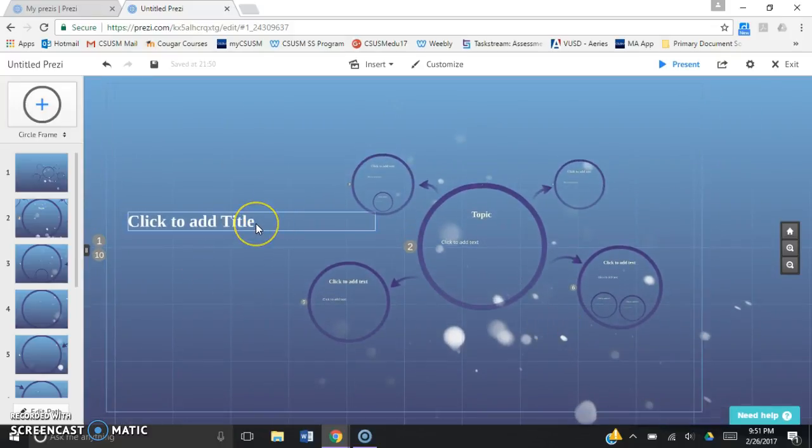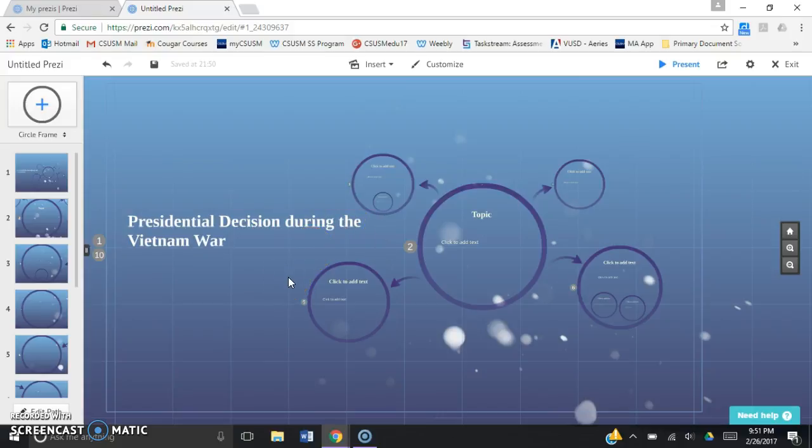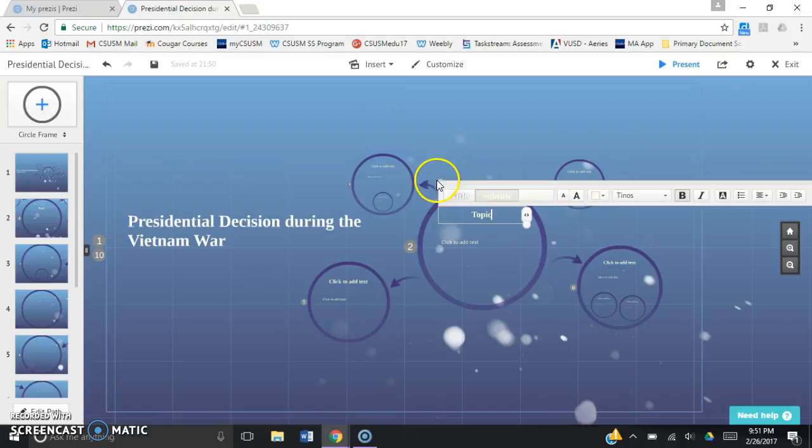So this is where you just get started. So let's say, for instance, if I'm doing a Vietnam unit with my students, I might say presidential decisions during the Vietnam War. And there were several presidents that were involved in the Vietnam War, so this template works out perfectly because each of these different circles can represent one of those different presidents. So for instance, in this main circle, I'm going to go ahead and click Edit Text, and my main circle will just be about the Vietnam War.